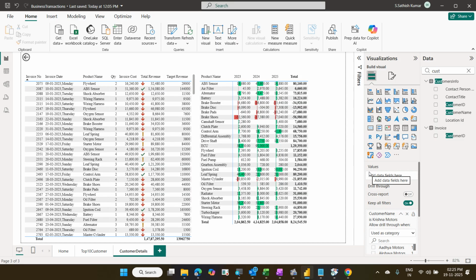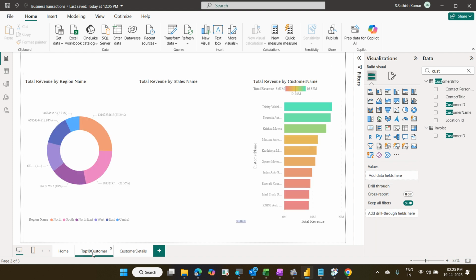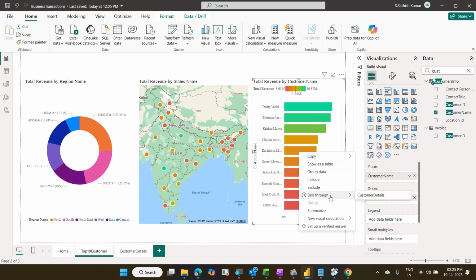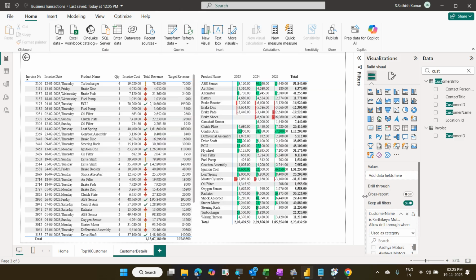How do I know that this is showing only that customer's details? As of now, one simple method. Later we'll see one more method. Let me go to the main page again, and for example, I'll check this. Karthikeya Motors is 1,36,67,000. Let us right click on this and go to drill through Customer Details. Let me check the total. Yes, it's 1,13,60,189. So this is correct. But one more method is available. We'll see that.